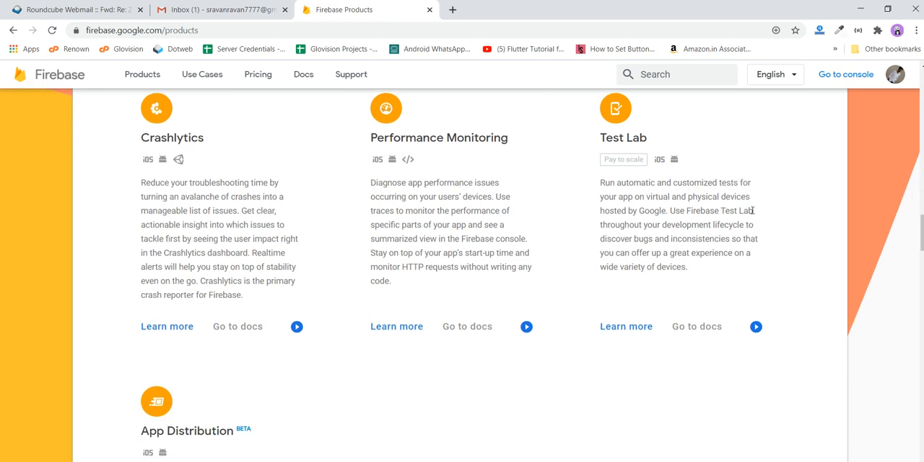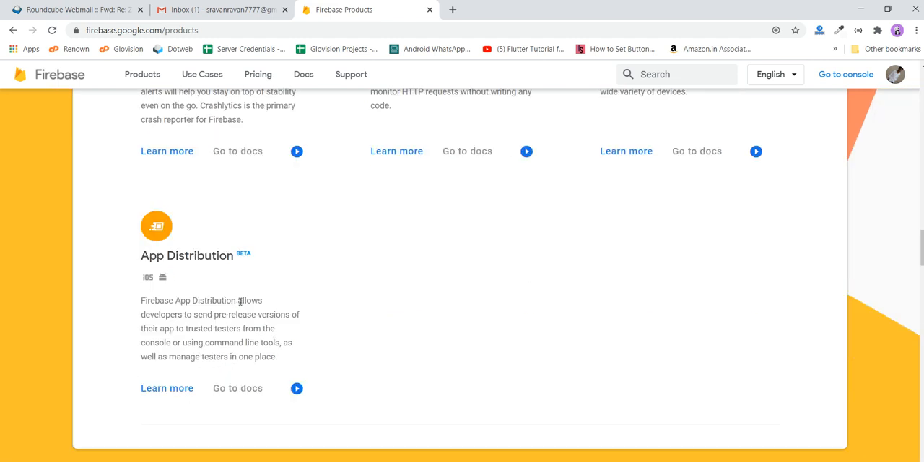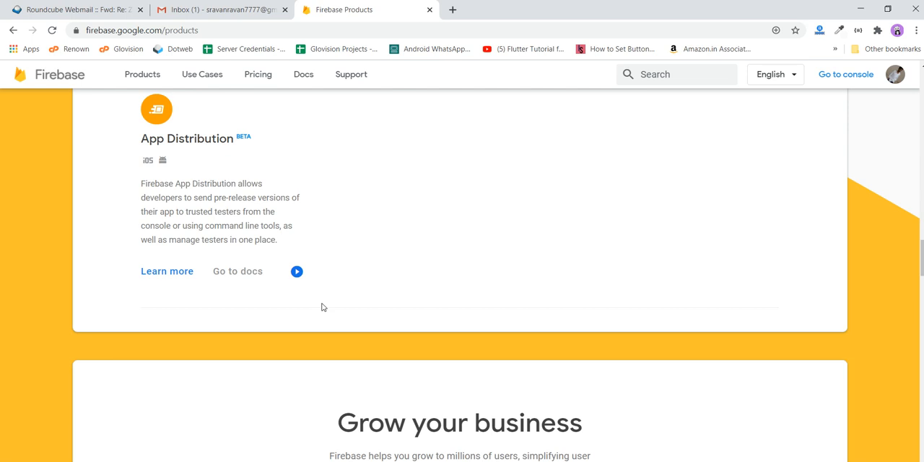So this Test Lab should help to test your applications. You can test your application using this. How this will happen, each one by one we can check here now. And App Distribution. So if you want to share your app, like shareable links so that it can be shared, get reference links, that here we can get. This is only for Android and iOS.